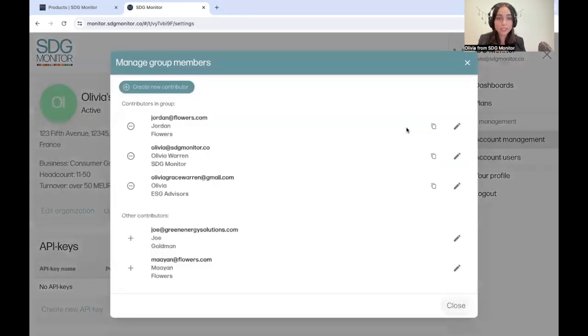Manage group members, and here you see we can add contributors and other contributors in and out of the company. And I'll show you later, when we get into the details of the sustainability action plan, how to use these contributor links, which you can send to each person so they can input the data that is specific to them.